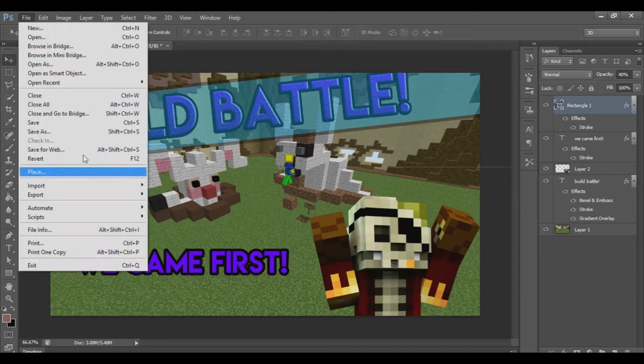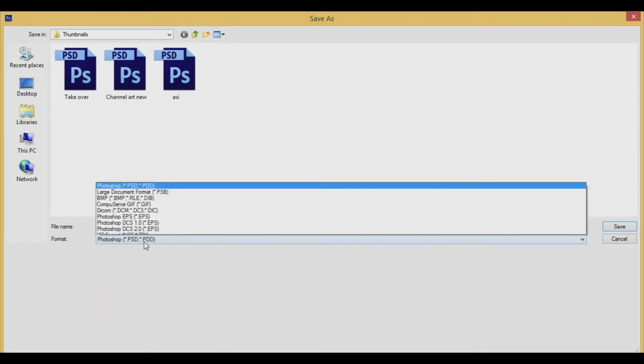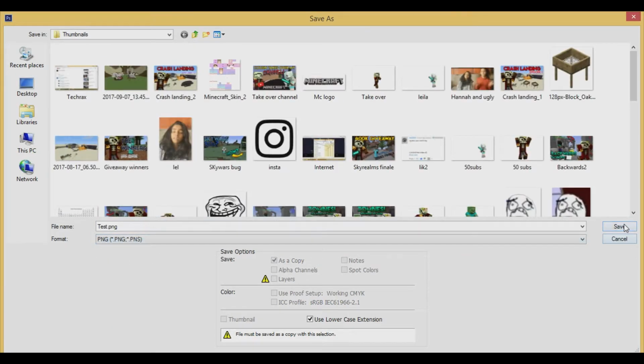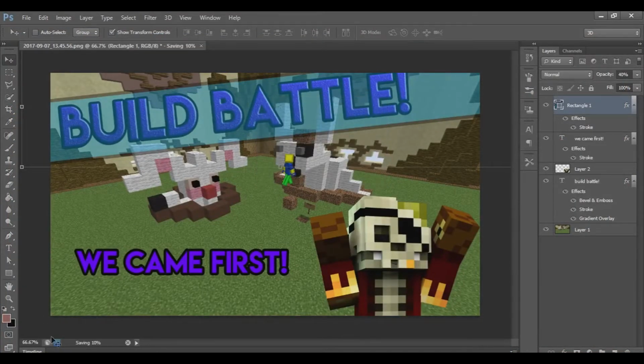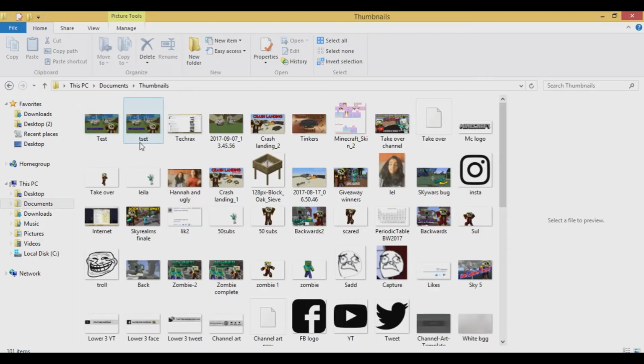And then what you do is you also save it as a PNG image, not a PSD. That's for saving it so you can open it again. And now you go back to thumbnails, and there we go.